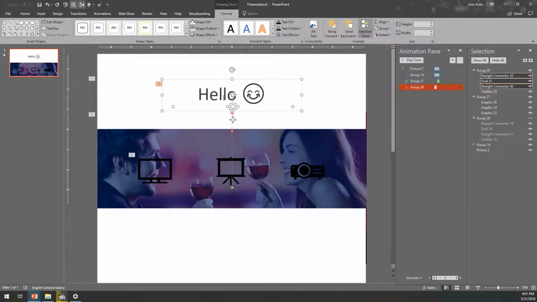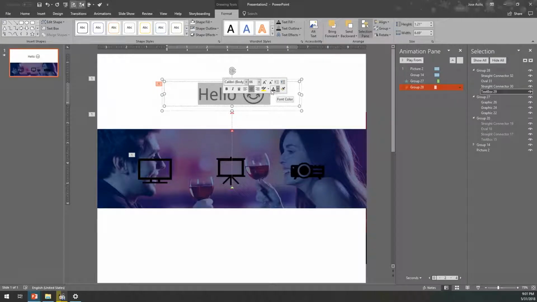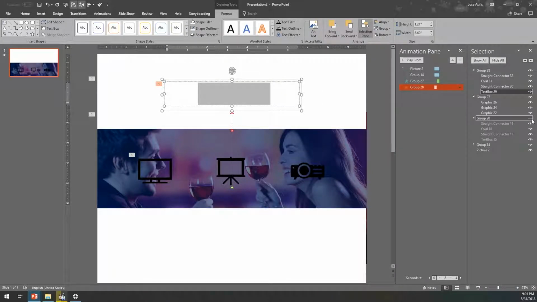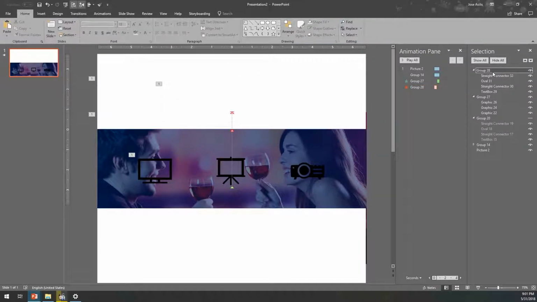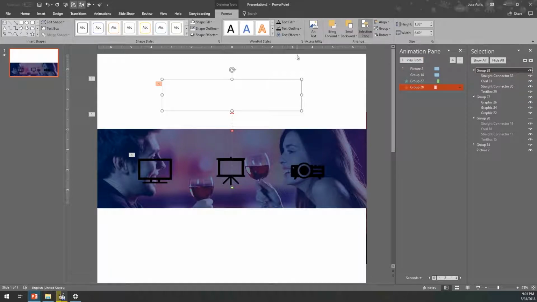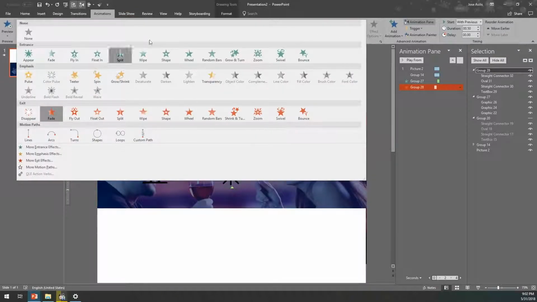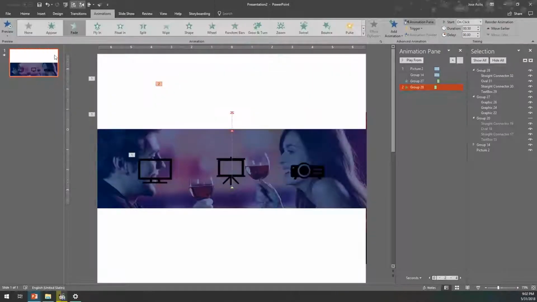And you're gonna come here to shape fill, and let's add the white that we were looking for. The shape outline as white again, and here select it. Come here to the font color and click white. Before enabling the other group, come here to group 28 and remove this animation, or come here to animations, click here, so this one overwrites the animation, and click the fade one.